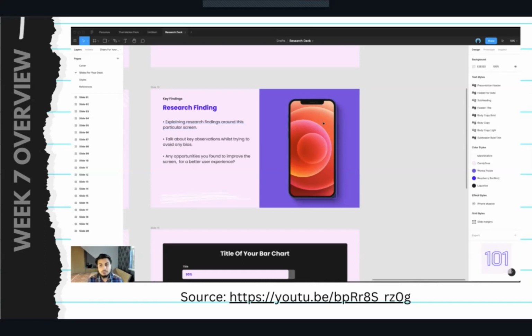So having the phone screen there with the relevant screen can really help bring this to life, and it allows people to understand what you're talking about. And it's just a really nice, easy way to present this.